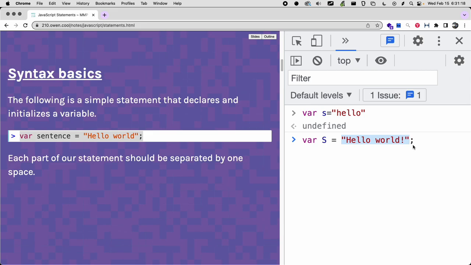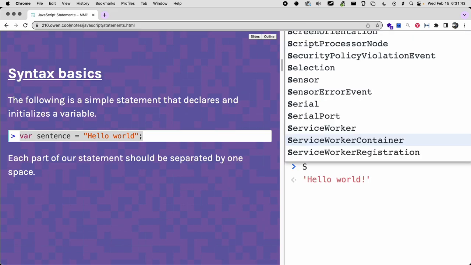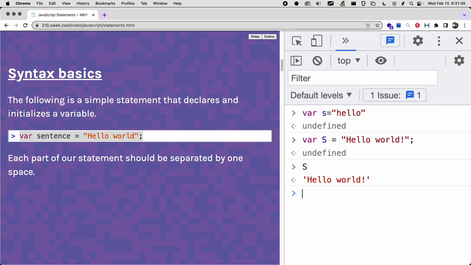So anyway, when we create a variable, we're basically telling the computer, go find a tiny little bit of memory, name it S or sentence or whatever you call it, and put this data in there. The data we're putting there is just this string, hello world. Once we write this statement and execute it, we have access to this variable S, and all we have to do is write S, and we get that data back.